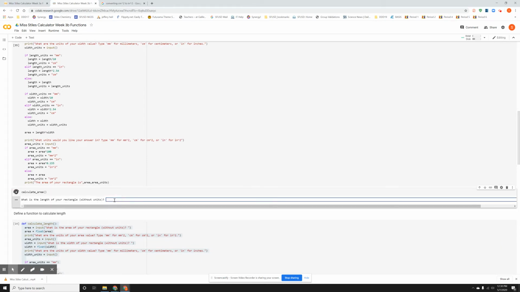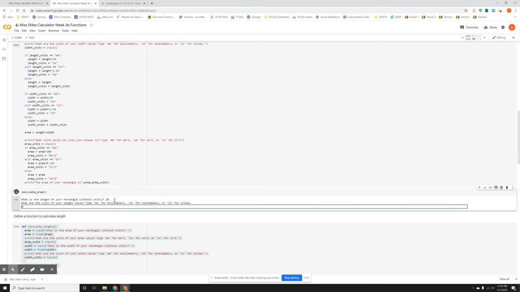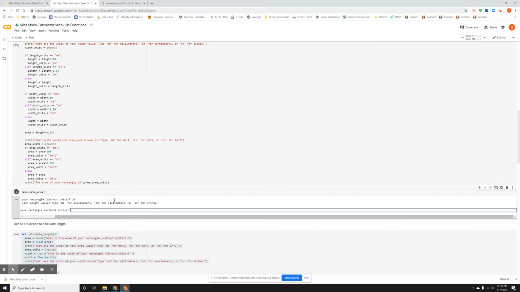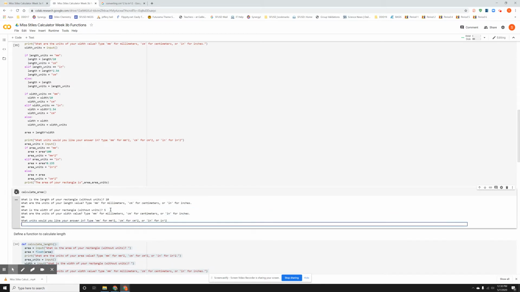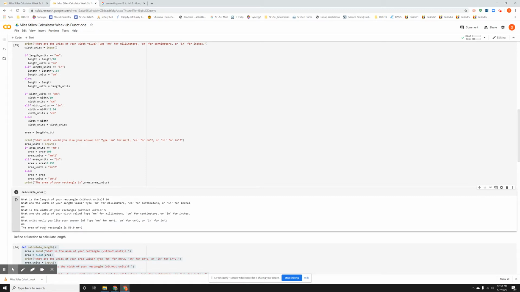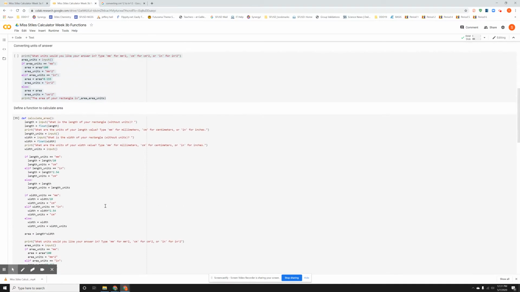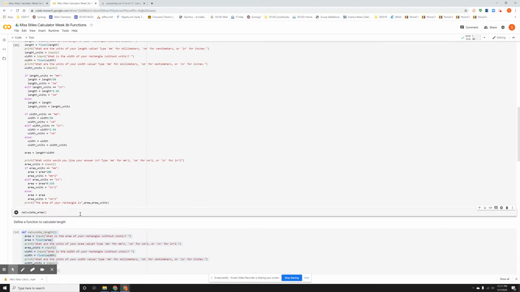So what is the length of your rectangle? Let's say 10. And we'll say it's millimeters. Then it asks what is the width of your rectangle without units, so 5. We'll say it's still millimeters. Now it asks what units would you like your answer in. So I'm going to keep it consistent, say millimeters, and it's going to print out that the area of my rectangle is 50 millimeters squared. So perfect, it worked.